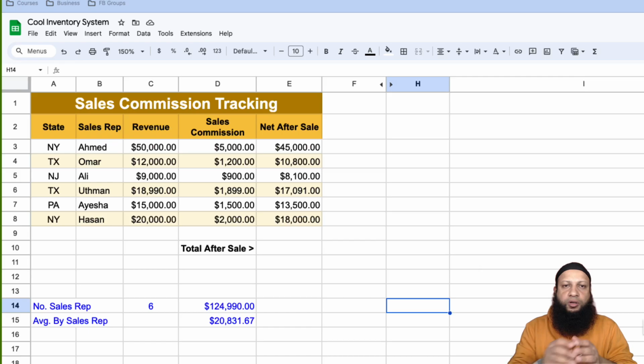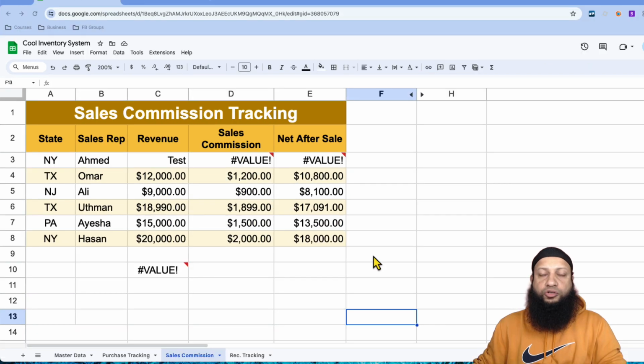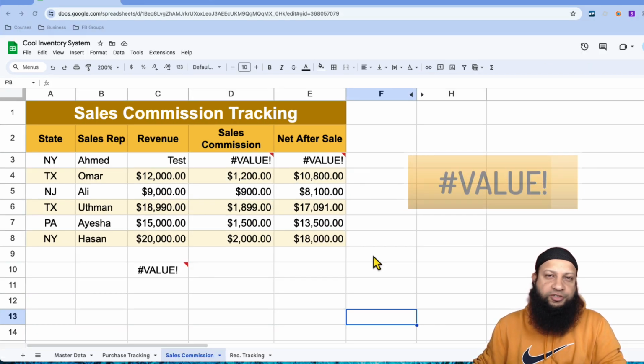So what you see right here was built to track all the sales commission for different salespeople. As you can see here, this all looks perfect. Ideally, this is how it should look. But now let's take a look when we have errors. How does it look? Why do those errors occur? And how can we fix them? So the first one we're going to look into is the #VALUE! error.